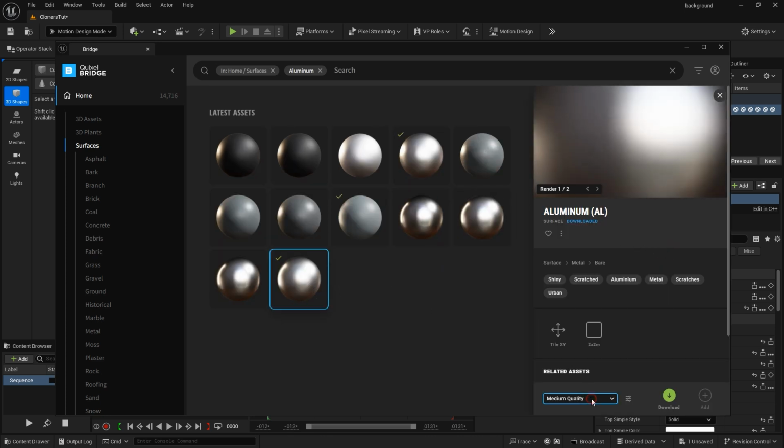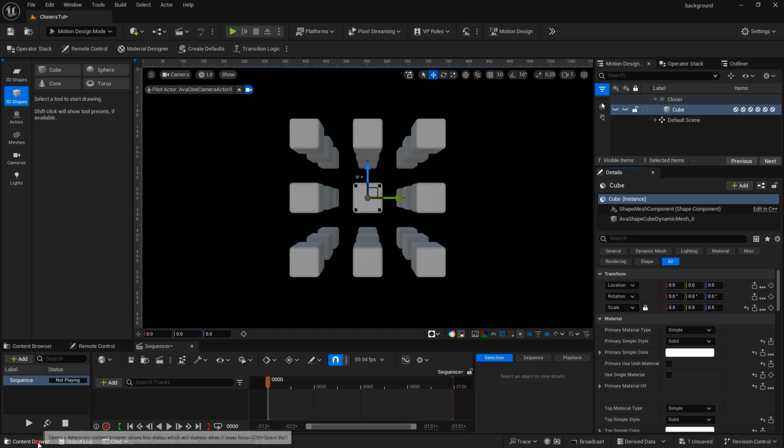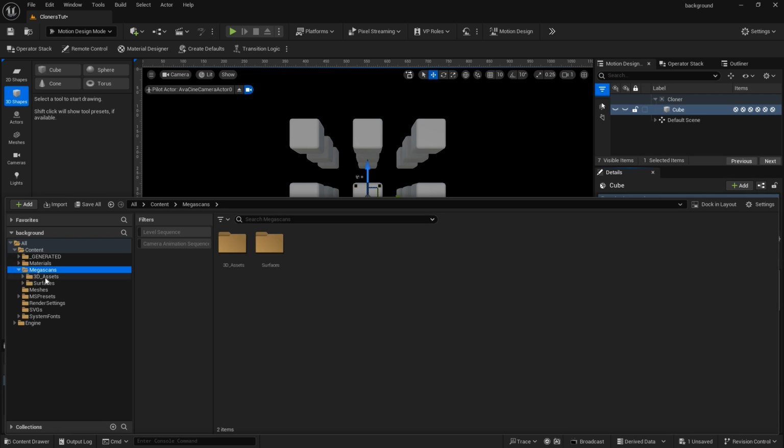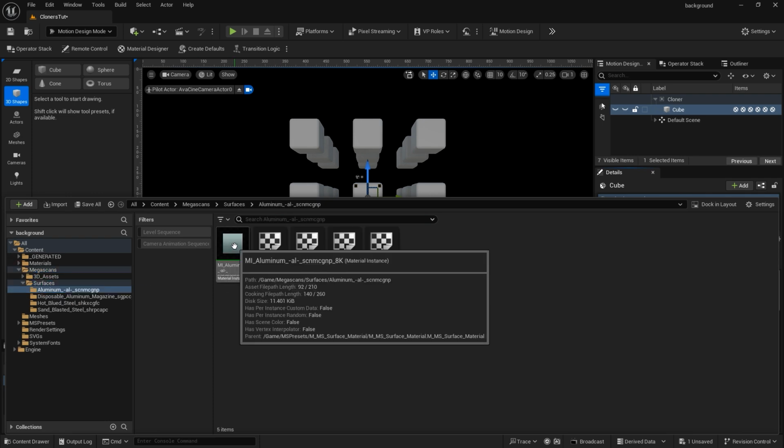Select it, and we can go to highest quality, download it, and then once it's downloaded, you can add it to your project. I've already downloaded it, so it's in my project. So I'm just going to close out of Quixel Bridge. You should see it in your content drawer once it's downloaded and added under Megascans, Surfaces, and there is the aluminum that we're going to use.